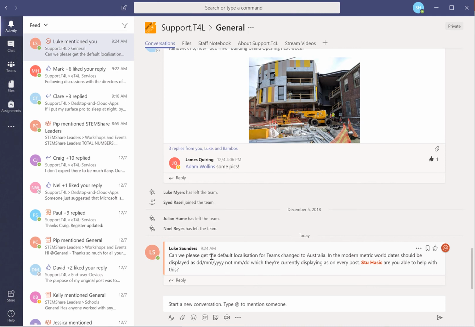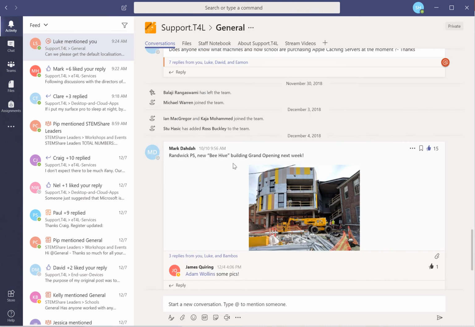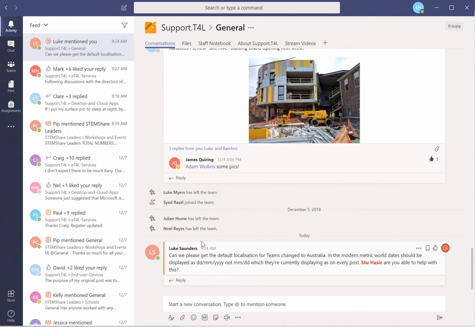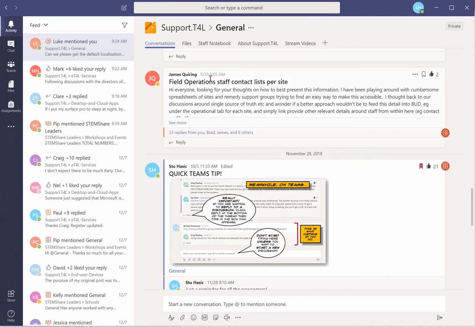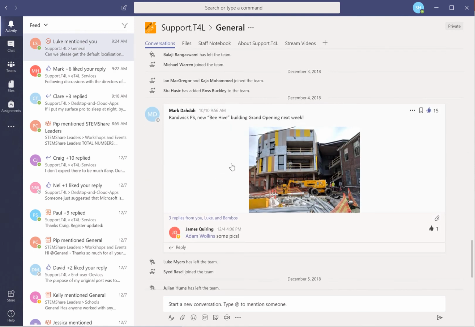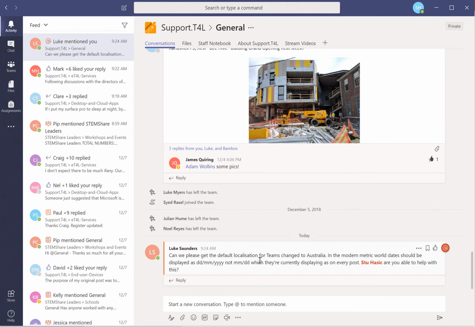Okay, so what he's actually talking about here is this situation where you've got 10-10, and that's actually October 10, but if we look at Luke's one here, it's a bit hard to see on that one. Let's find another one. There you go. So this is September 20, but it's showing as 9/20. So that's the confusing thing. So he's saying, can we get this fixed by default?